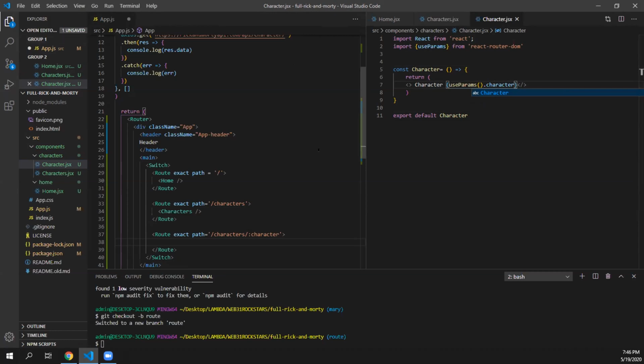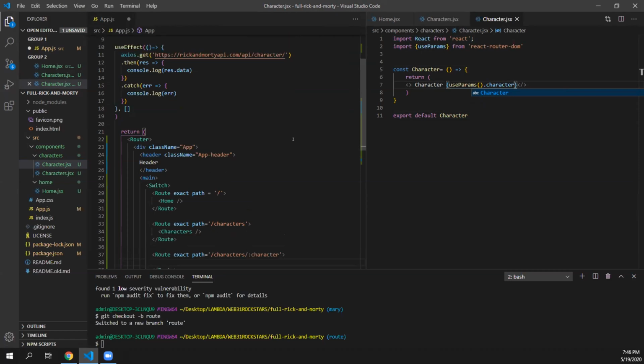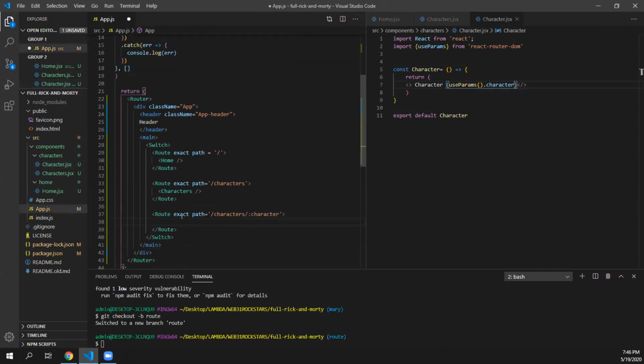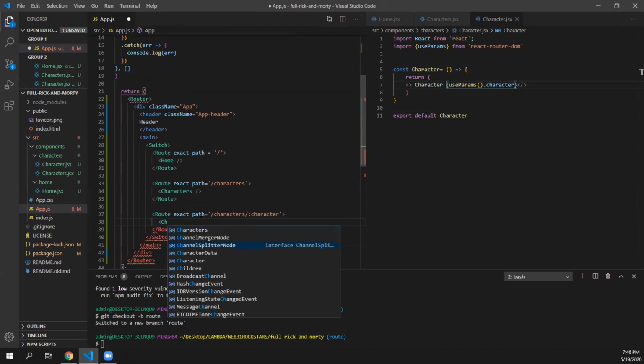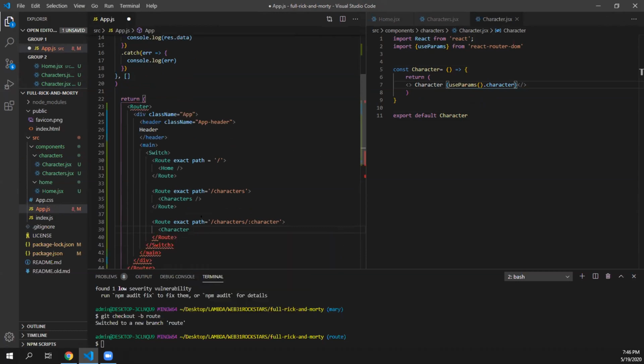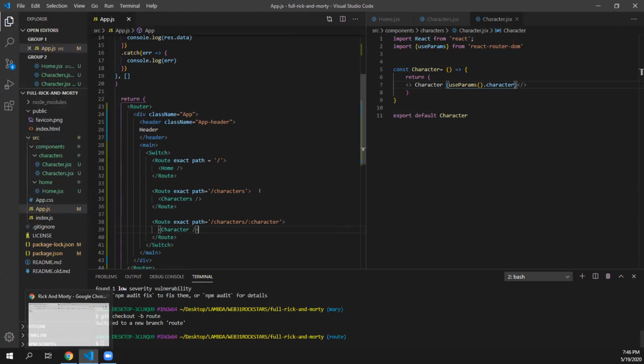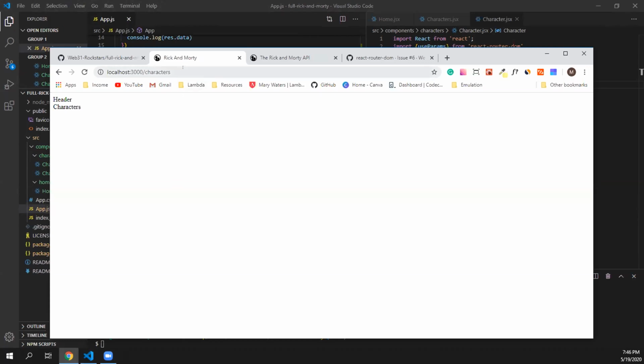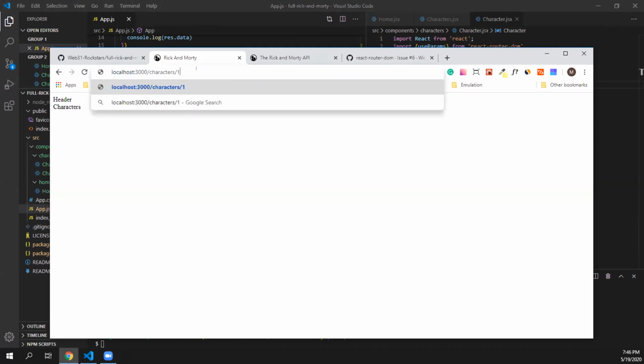And let's put the character in the route. Okay, so I'm pretty sure this is going to work the way I want it. So now let's go back over and just say select. Let's go back to your web browser. And at the end of characters, just do slash, say 1. Slash 1. Enter.